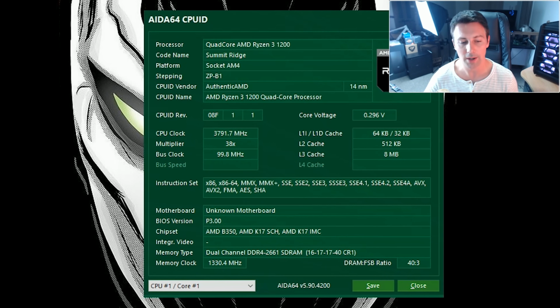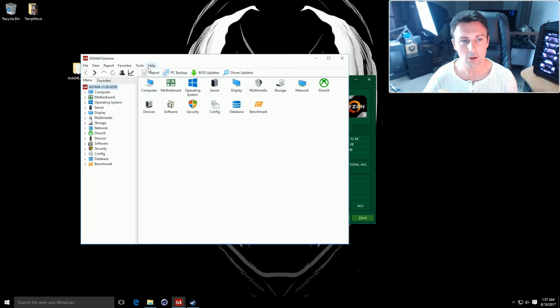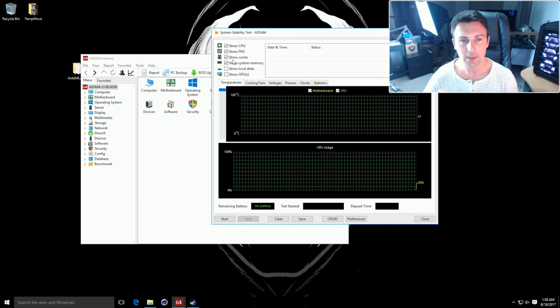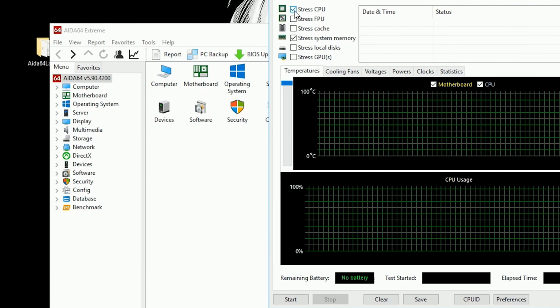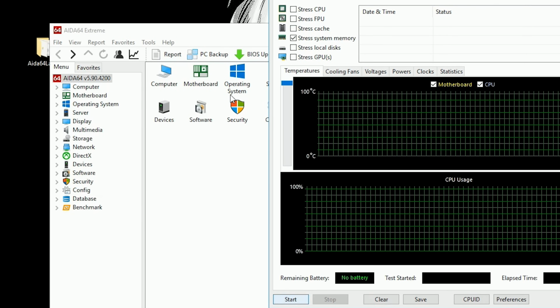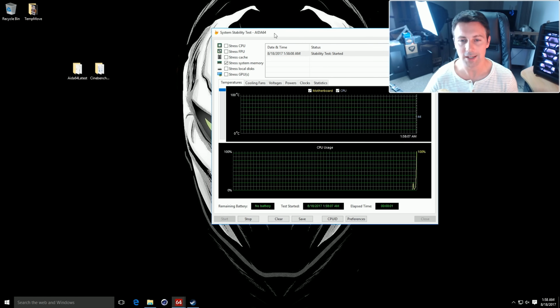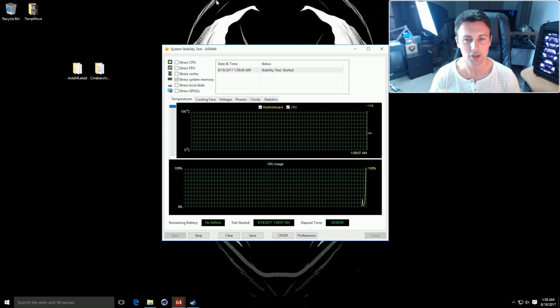So the last part in this phase is to quickly go to the stability test yet again, so tools, stability test, and then this time we can untick everything else but stress memory. So we can do this for roughly, again, 10 minutes, and you should be fine. You should know that your computer is completely stable at these settings.